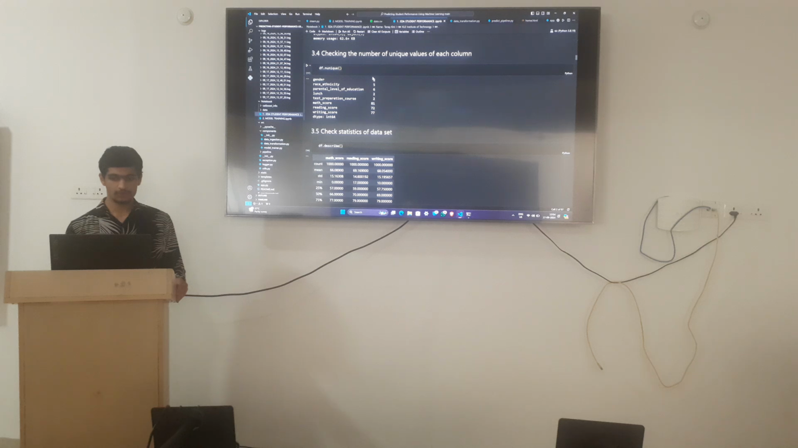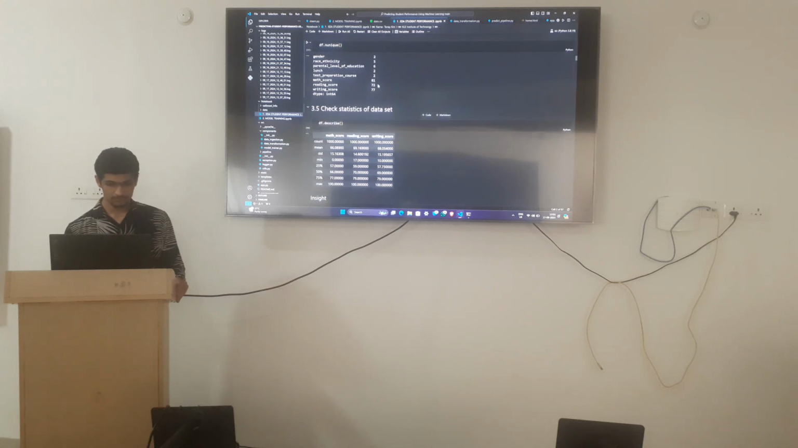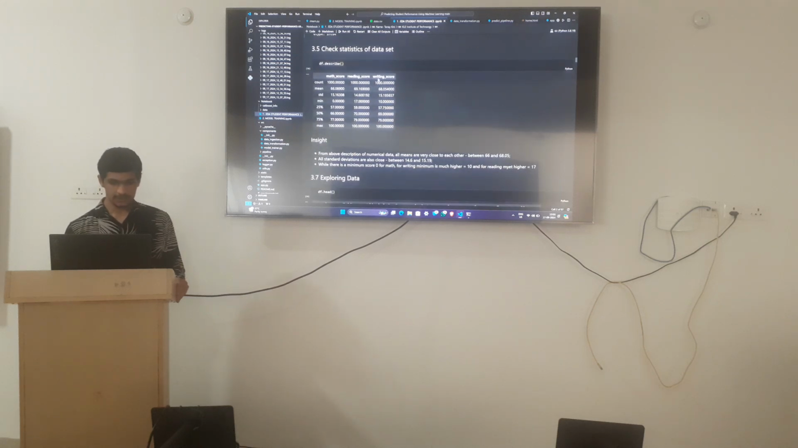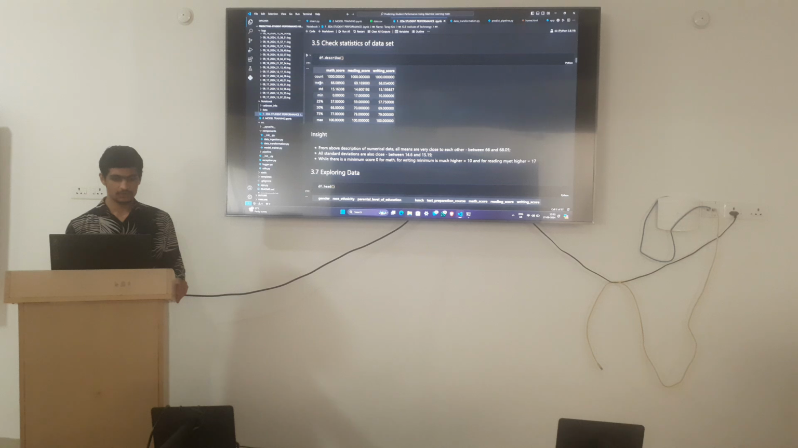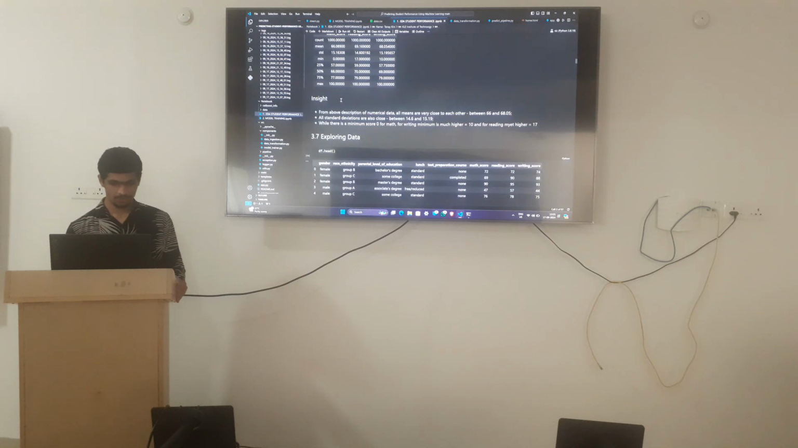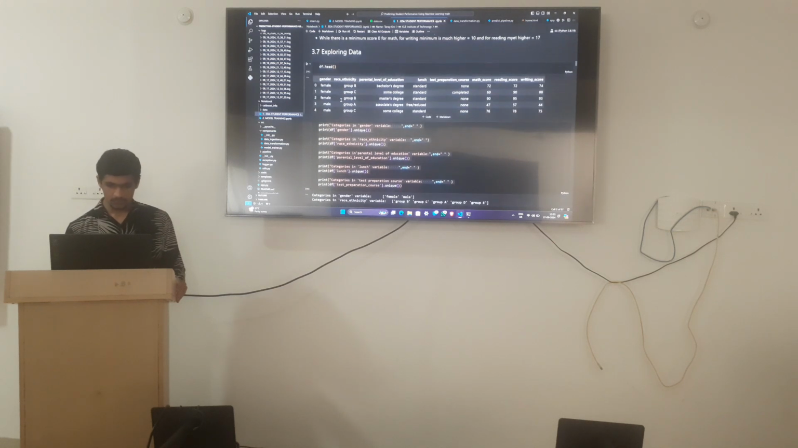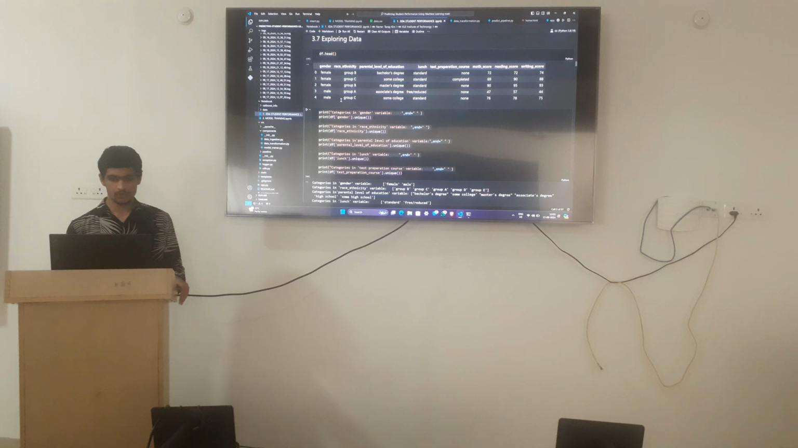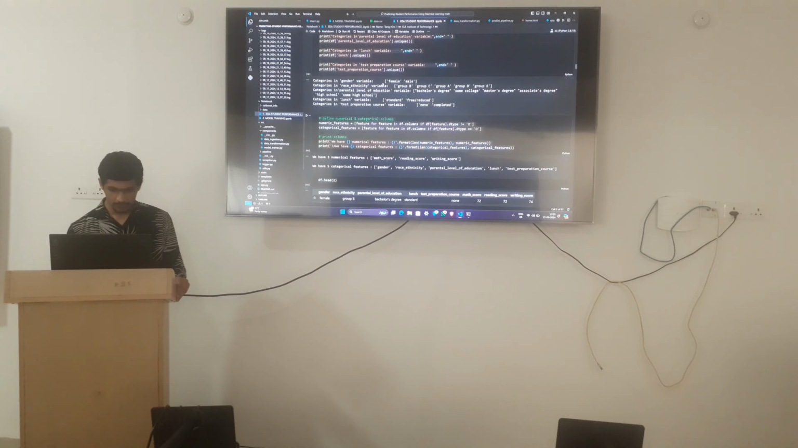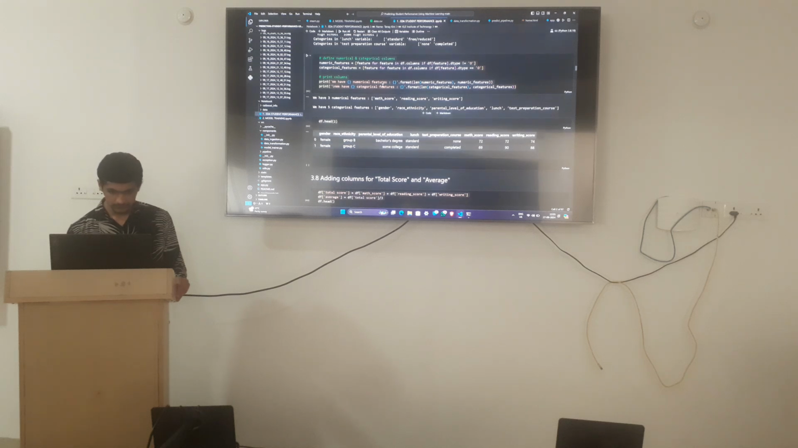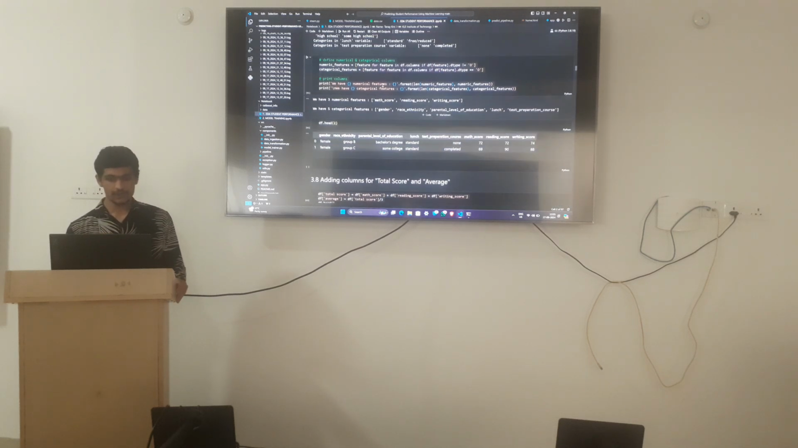These are the number of unique values for each column, and these are statistics for the various scores: math score, reading score, and writing score. The count is 1000 entries. Mean, standard deviation, minimum. We explore the data. These are the first 5 entries. We have 3 numerical scores.